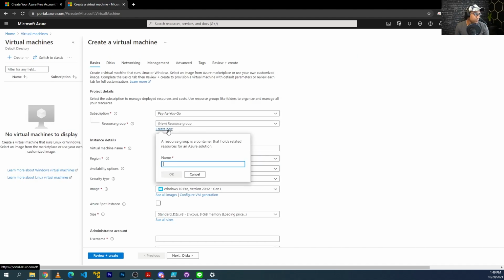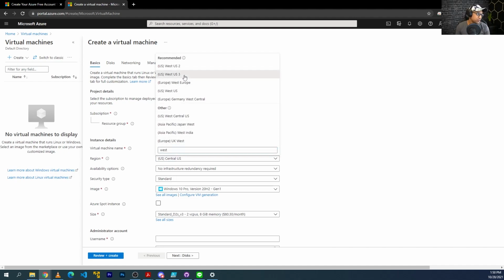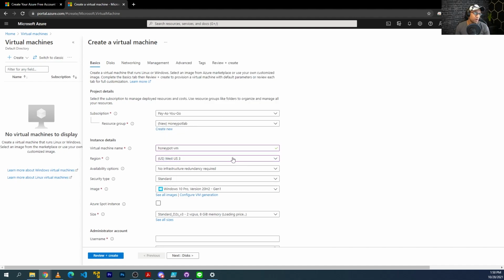And we'll create a new resource group. A resource group is basically a logical grouping of resources in Azure that usually share the same lifespan. So everything in this project, we're going to put in the same resource group. We'll call it honeypot lab or something and say okay. And then for the name of our virtual machine, we'll just name it honeypot, or honeypot-vm. And then we'll put everything in West US 2. This is the geographic region, which data center they're going to exist in.